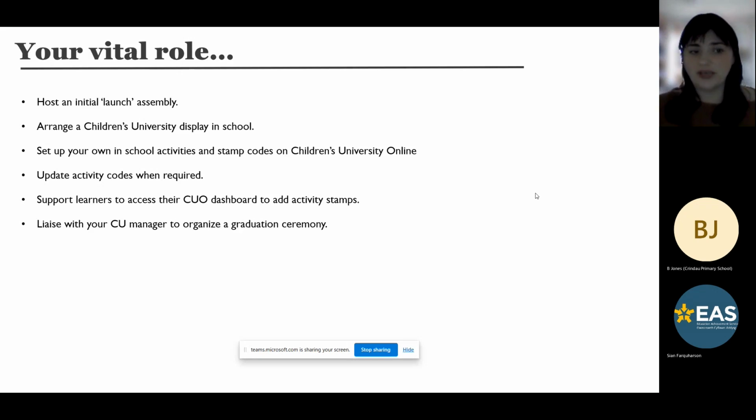You'll be responsible for keeping those activity codes up to date, and also, if possible, carving out time within the timetable, whether that's weekly or fortnightly, for children to be able to access tablets or computers or whatever it might be, to log on to their dashboard and enter in their stamp codes for all the different things they've taken part in. And then it's keeping in touch with Sean when it gets near graduation time, or any questions to get that up and running.